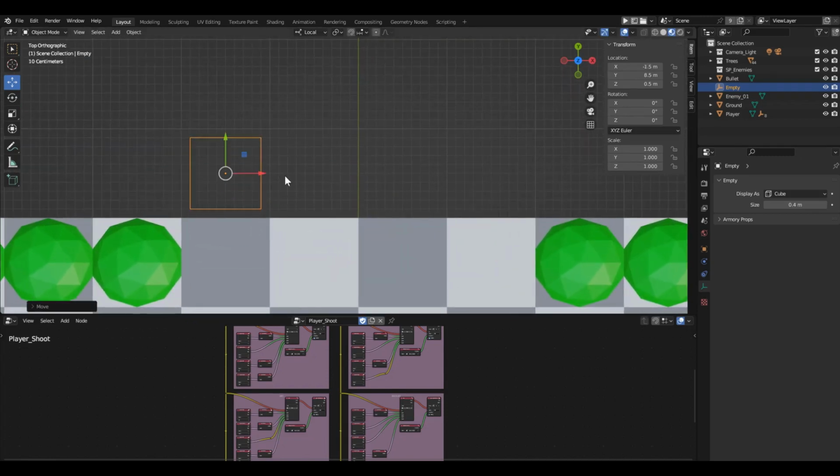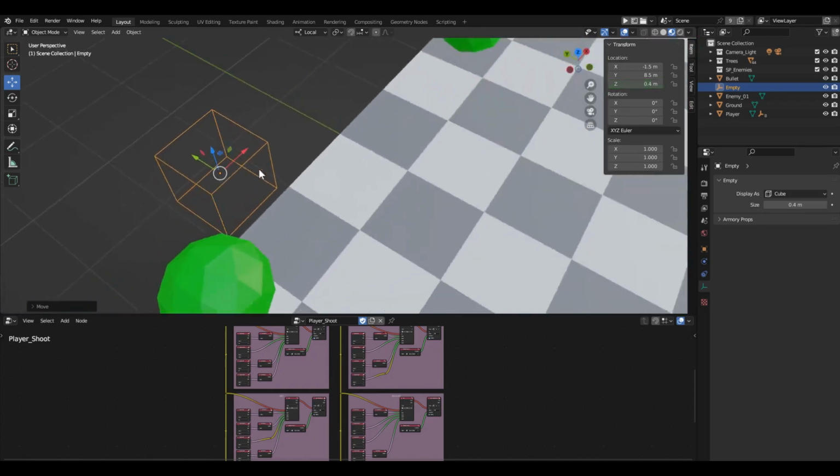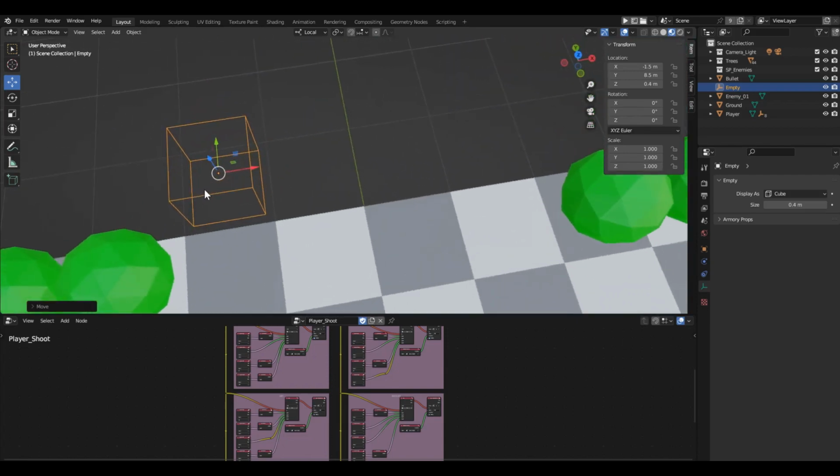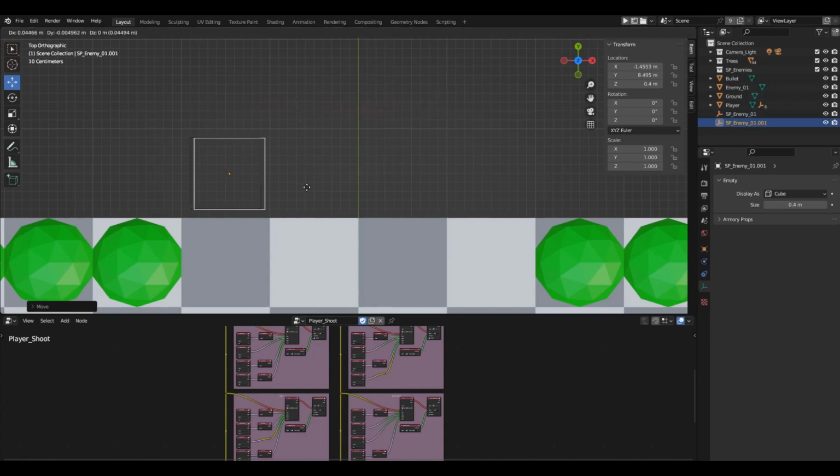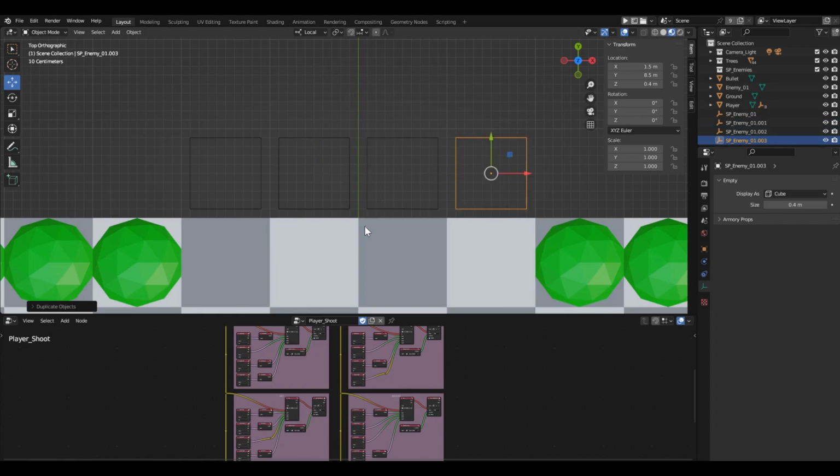In the right panel, on the Item tab, set the z-axis position to 0.4. This is the height at which the enemy will spawn. This height is necessary for the enemy to appear at ground level. Rename the empty to spawn point Enemy01. Now, copy it and place it one grid cell to the right. Repeat this action 2 more times.